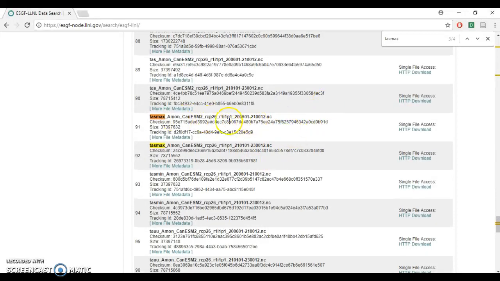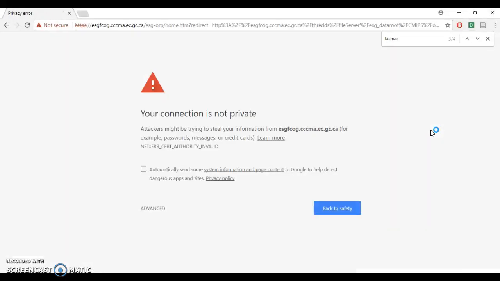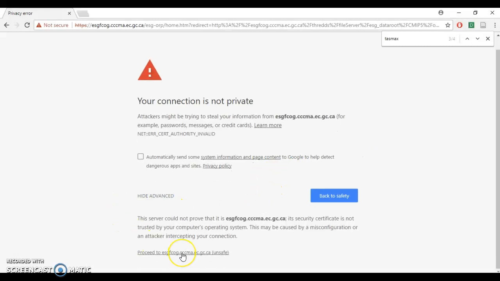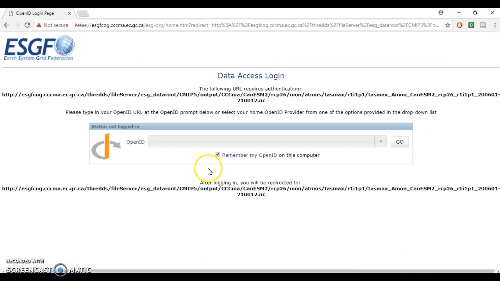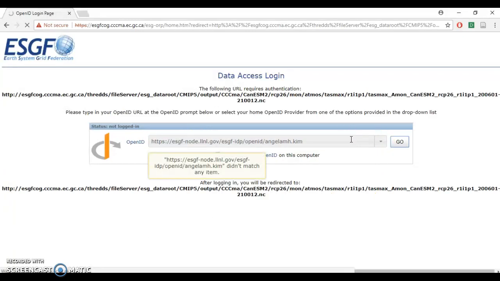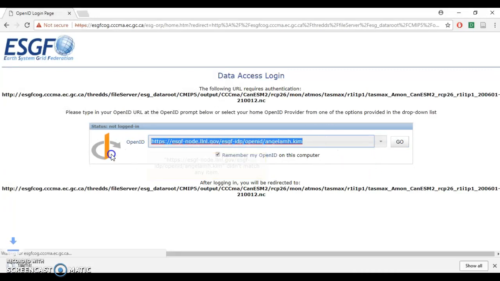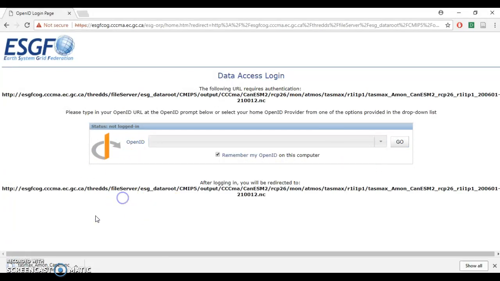And once you've chosen the data that you want, all you need to do is click on this HTTP download button. This has actually happened to me quite a bit, but you can just go there and click on keep going. I accept the warning. And here you have to sign in again. And you can see that it's already started to download down here. So that will take a while.